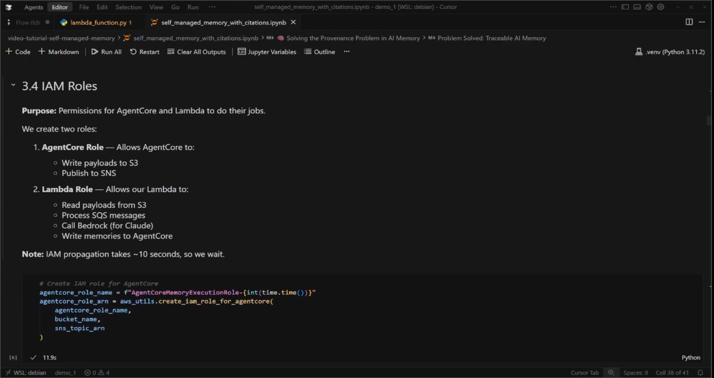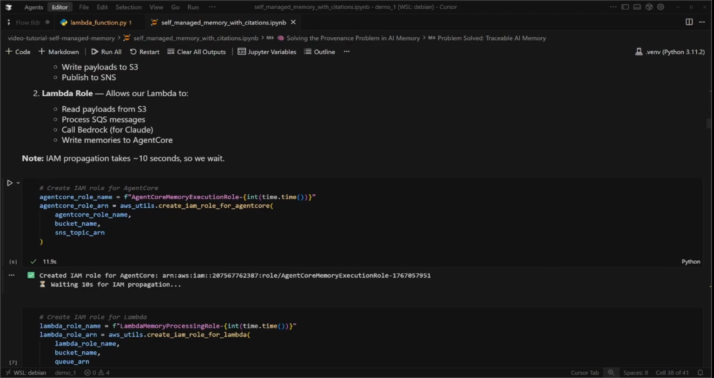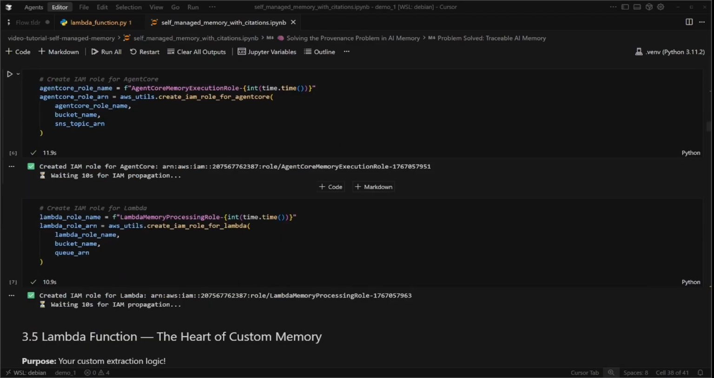We create two IAM roles, one for AgentCore to write into S3 and publish to SNS, and the other for Lambda, so it can read from S3, process SQS messages, and call Claude through Bedrock, and finally write memories back to AgentCore. There's a 10-second waiting time because IAM propagation takes time.